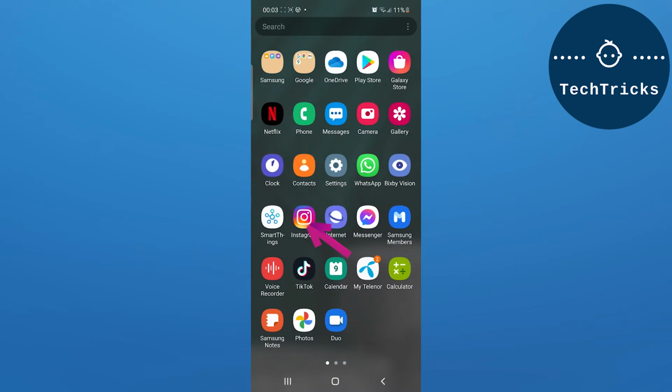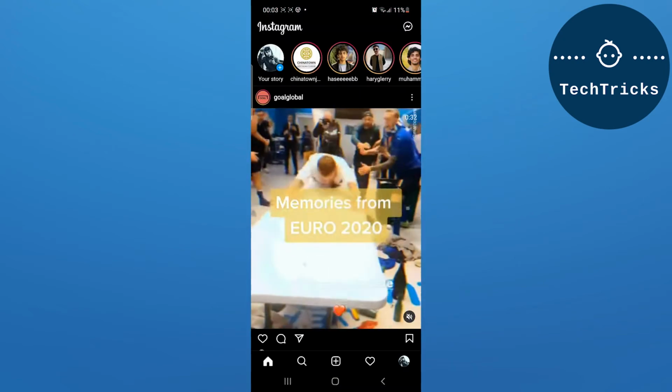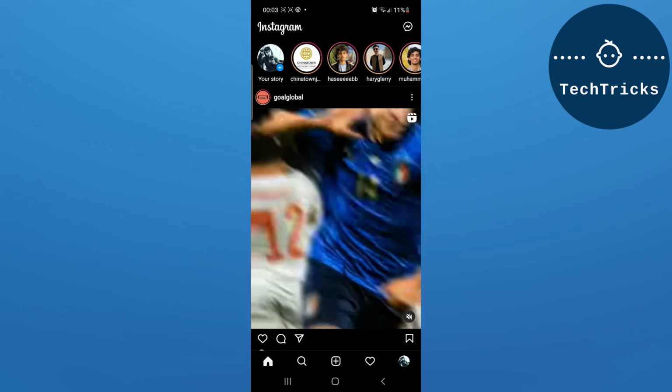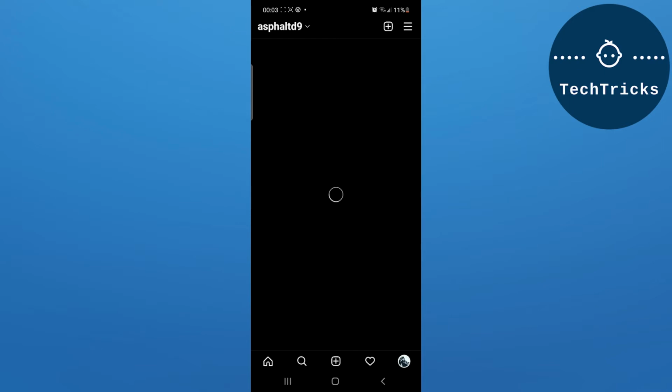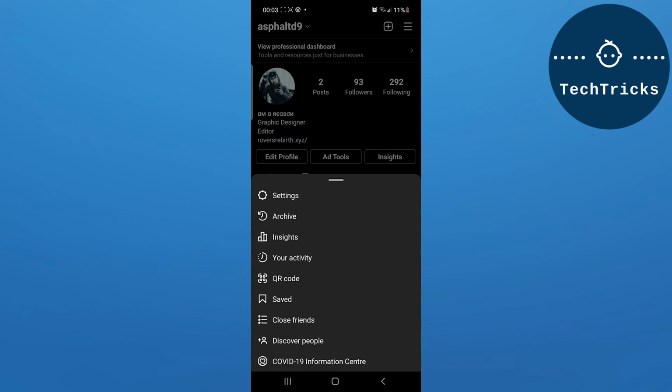First of all, open Instagram on your mobile. As you open Instagram on your mobile, go down to the profile option that is located down in the bottom right corner. Click on that. After you have clicked on that, go to the top 3 lines. Click on that and then go to the settings.